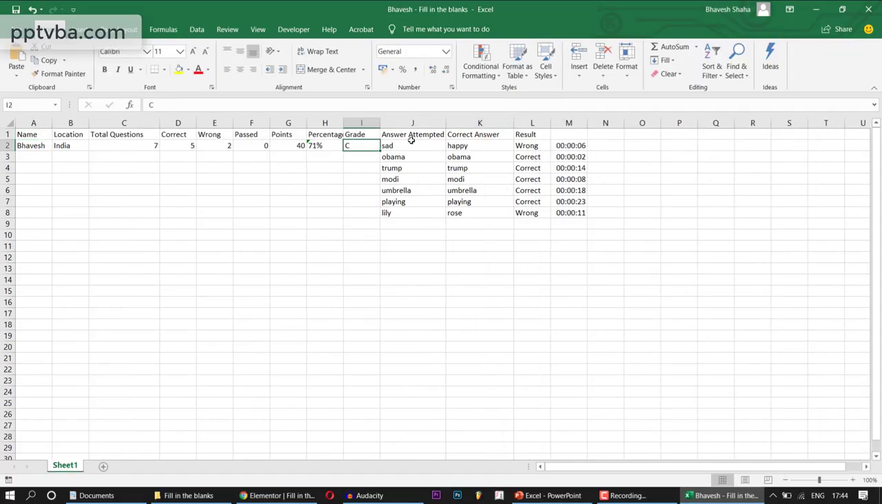Here you can see the answer which was attempted by your student. And along with the correct answer. If the correct answer was happy, I had typed sad, so that is the wrong answer. And then it shows which one was wrong and which one was correct. And now you can also see the amount of time which the student took in answering the question.